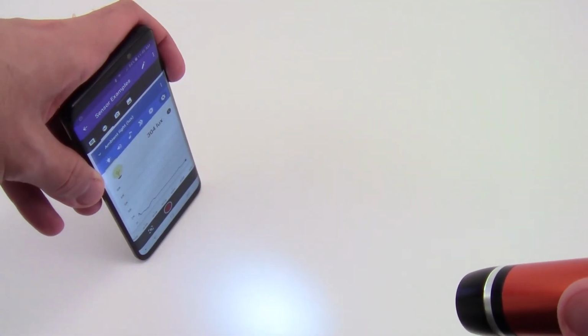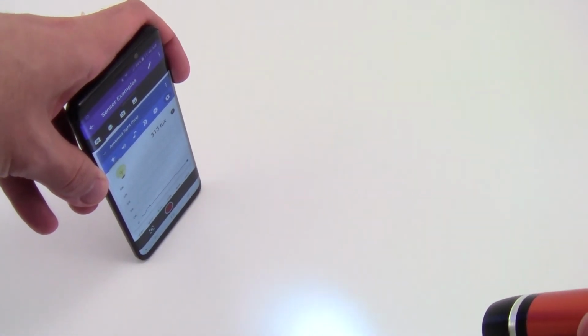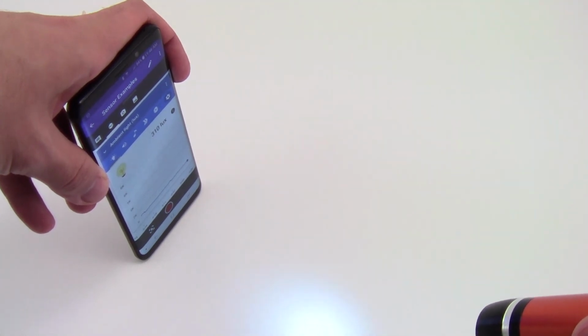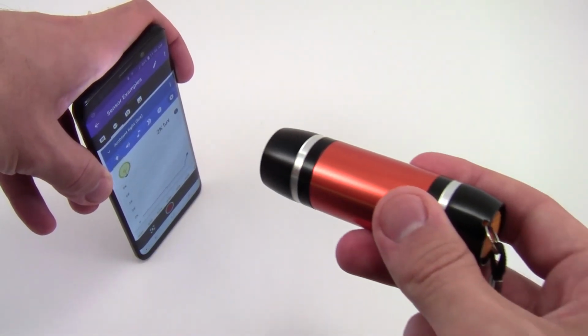Try using the light sensor to do some simple experiments. For example, how do ambient light levels change at different times of day? Or how does the brightness of a light source change with distance?